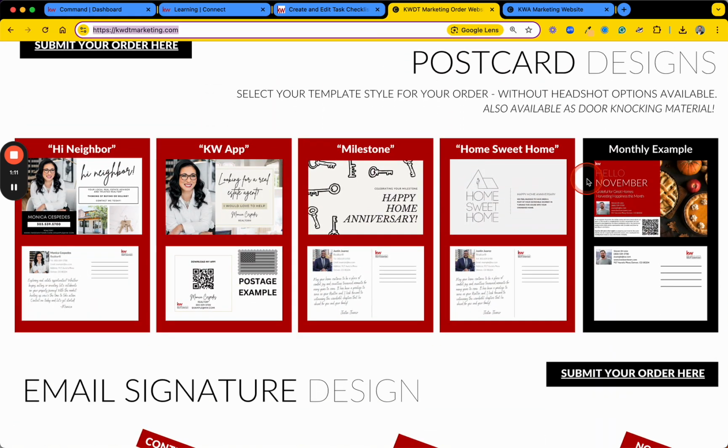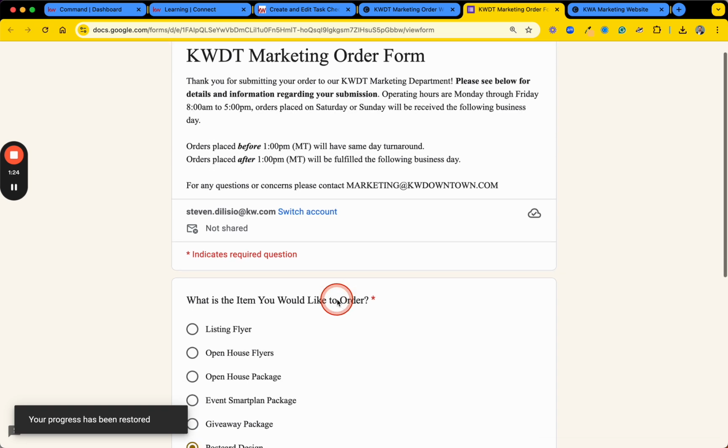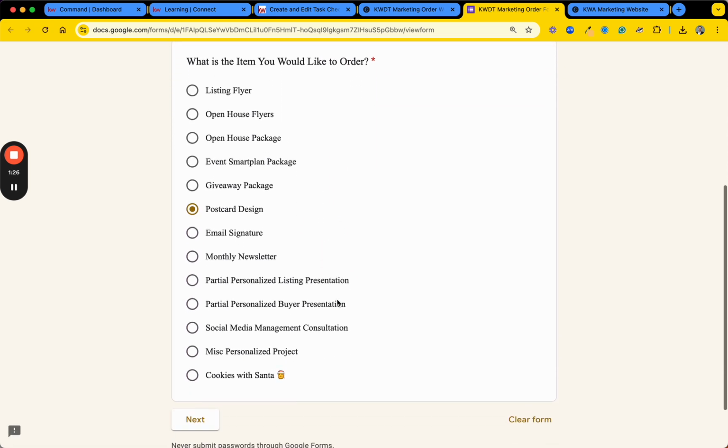And just a little bit lower, you'll see the postcard designs that you have right over here. The monthly example is over to the right. And you see right below that, you have Submit Your Order here. So when you click on this button, a form is going to open up and you can scroll down just a little bit and you'll see that postcard design is one of the options here.